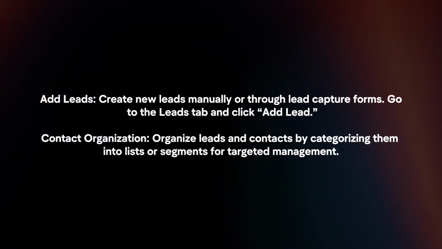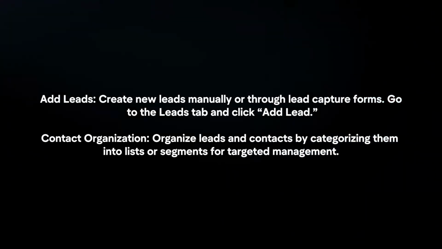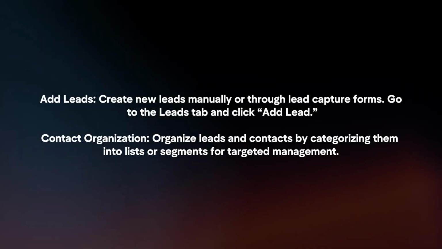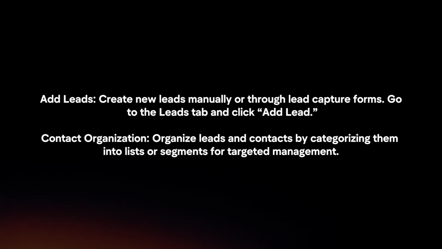Add leads. Create new leads manually or through lead capture forms. Go to the Leads tab and click Add Lead. Contact organization. Organize leads and contacts by categorizing them into lists or segments for targeted management.